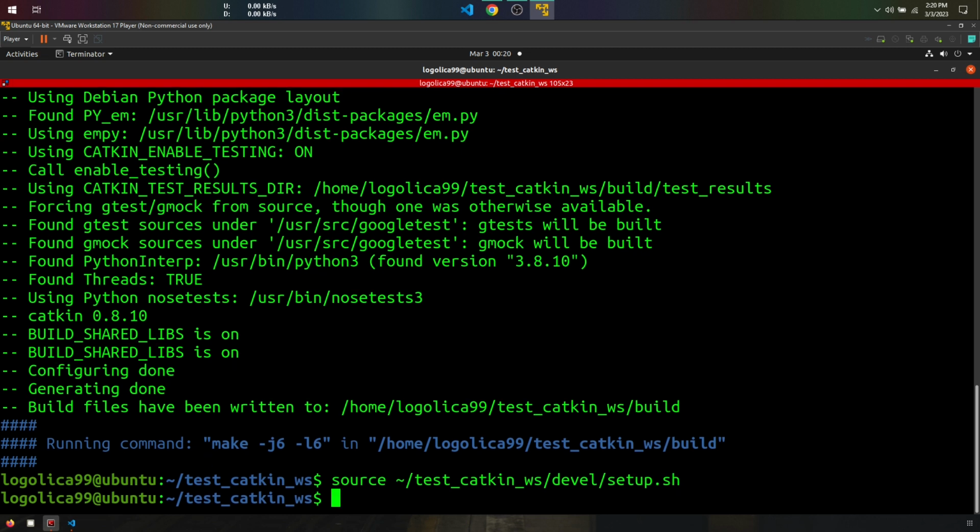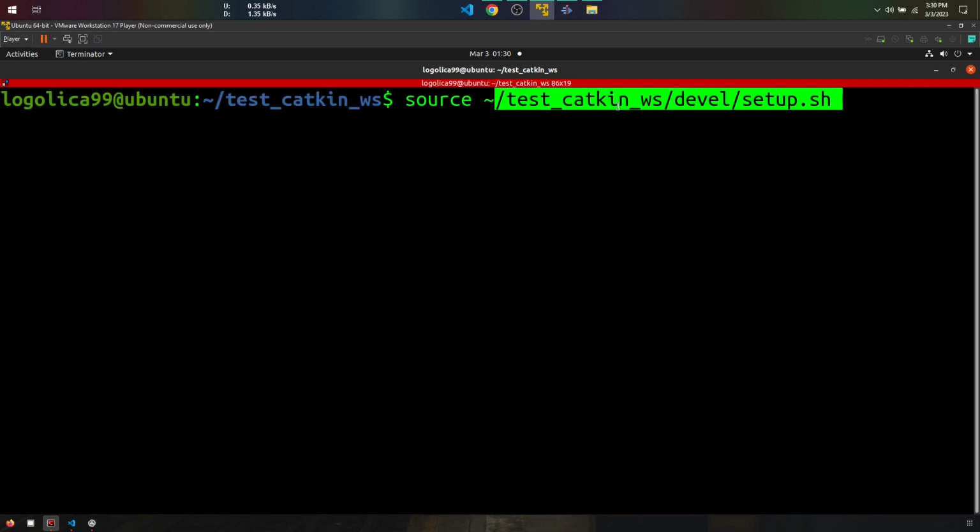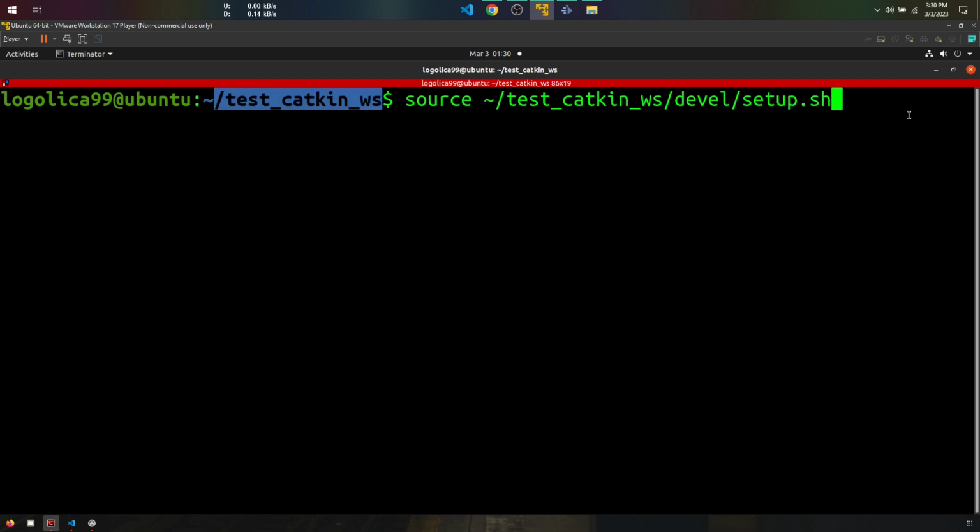Let's do this. Awesome. So one of the things that needs to be mentioned is that this command needs to be run on every new terminal. Okay, so let's say we create a new terminal over here, then we need to run that command again, or else we won't have access to all the packages inside this test catkin workspace. Okay, and it's a tedious process.